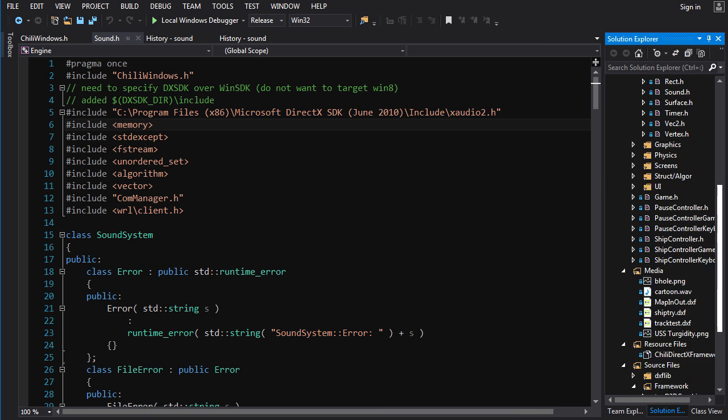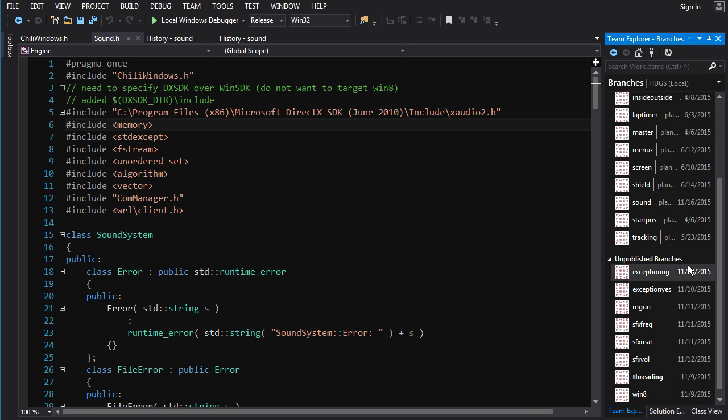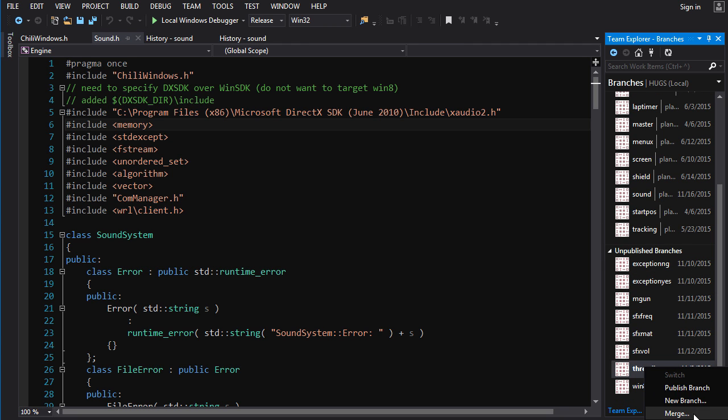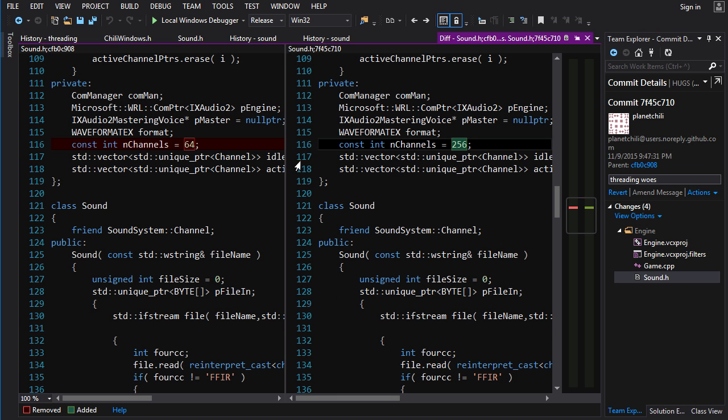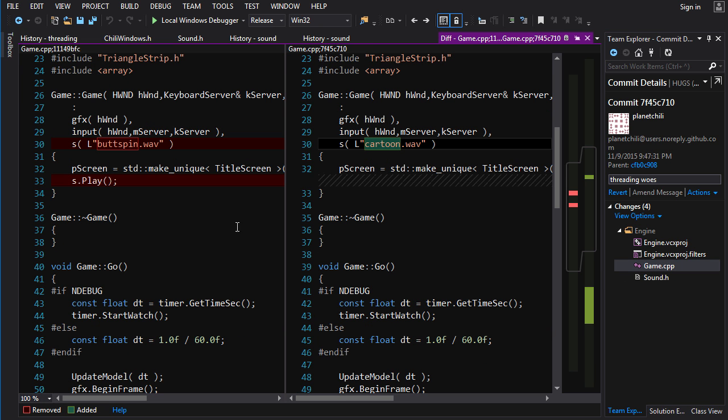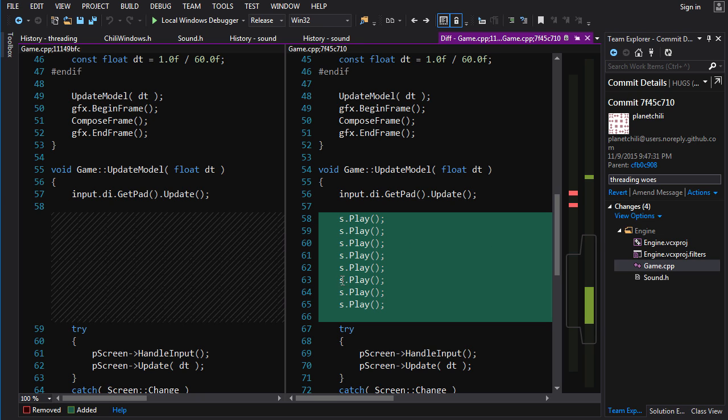So what happens is, let me just look at the history for a second here. Yeah. What happens is when you try to load Cartoon, it's just going to crash. So what you have to do is get your own file in here, copy your own file, and change this name to the name of that file. And it'll work. I recommend a short file.